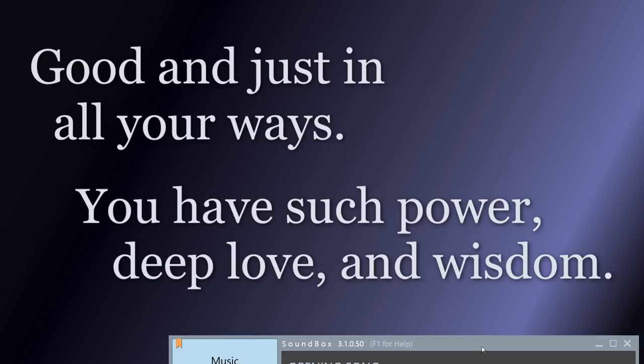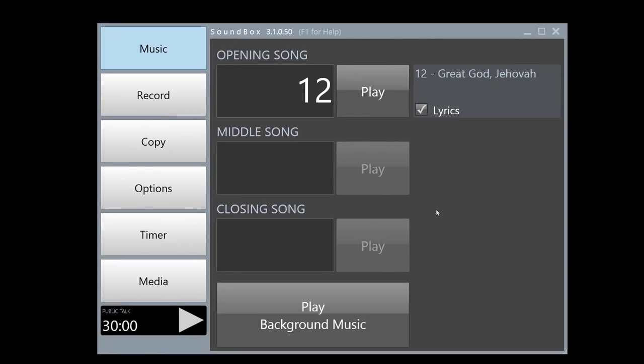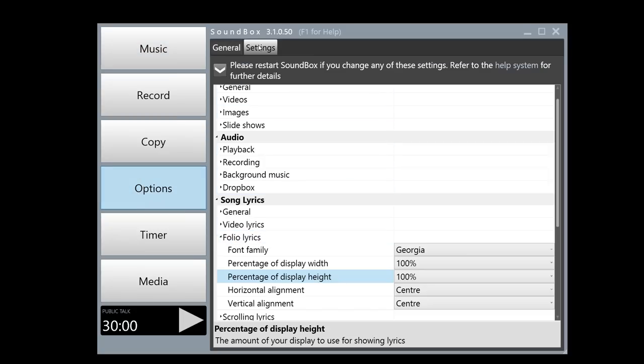There you go. But that actually isn't the recommended system. There may be a situation where that is preferred, but I'll come back to that later. But with that system, while I'm here, I'll show you what options you do have. It's in settings and then song lyrics. You'll see Folio Lyrics. You can change the font it uses, and then you can change this. It's not exactly changing the font size. What it's doing, it's changing the amount of screen it's going to use.